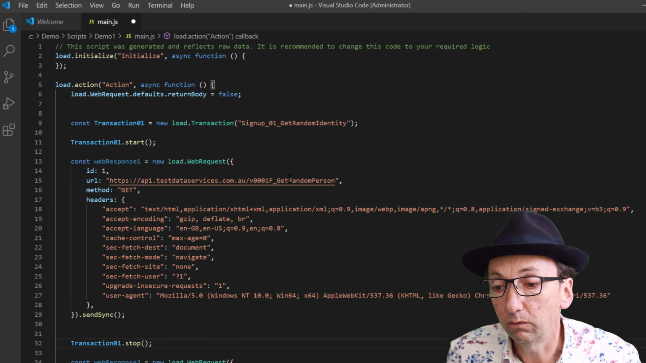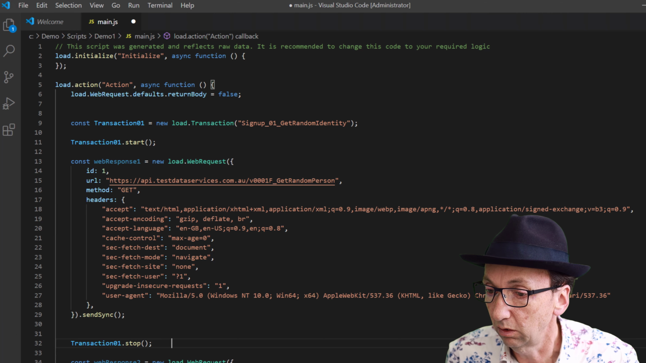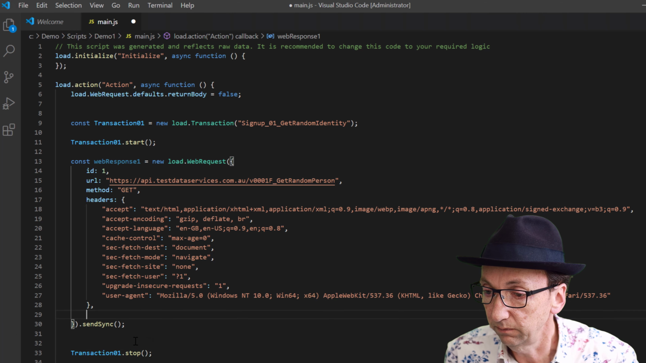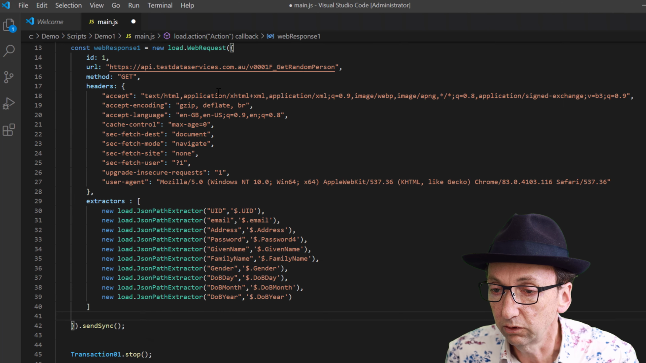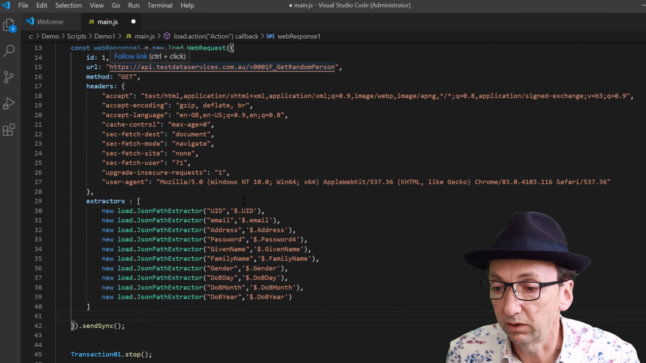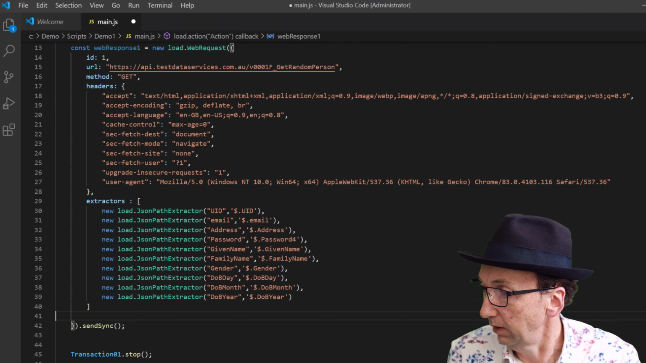And now when we make this call, we get a whole lot of data back in JSON format. So we want to catch that. We do that with something called extractors. So I'm going to copy these extractors. There we go. That's the extractors. So now we've got get random person, and we've caught the UID, email, address, password, given name, family name, and all of that. That's what we've got there.